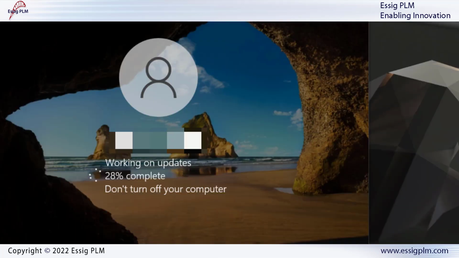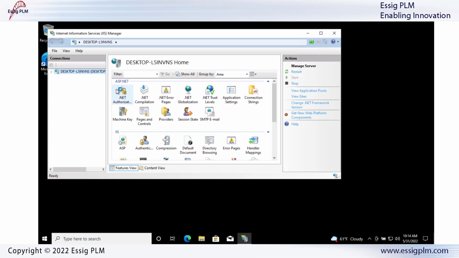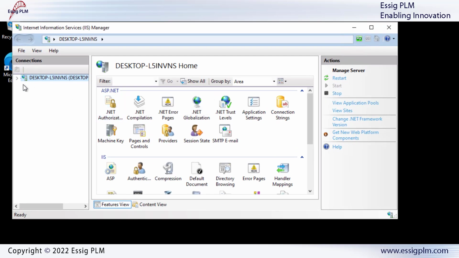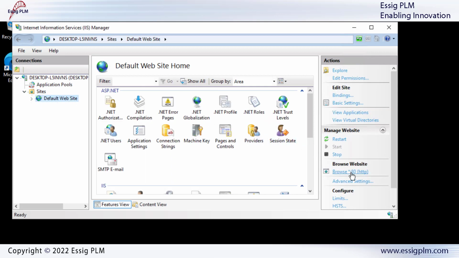After rebooting, we go to the Windows search bar and we enter IIS, and we open the corresponding app. On the left-hand side of the window, under Connections, we can see the name of the computer we are working on: DESKTOP-L5-INVNS. We expand the tree. We click on Sites and Default Website. On the right-hand pane, we click on Browse *:80 (http).